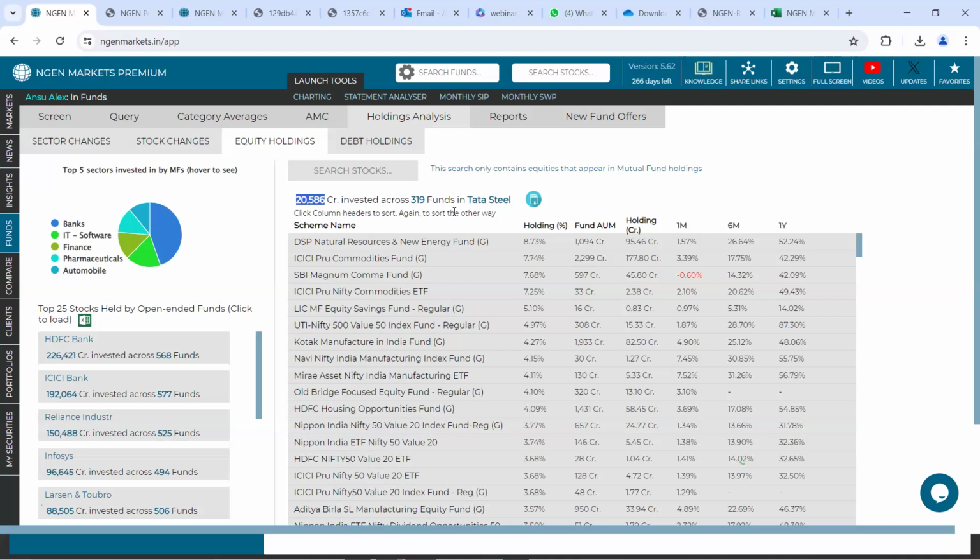Now, you sort this on the basis of highest holding, which in this case is the default. So DSP Natural Resources and New Energy Fund holds 8.73% of its portfolio in Tata Steel. That's the highest across categories, across all mutual funds. So this is the one mutual fund that you have shortlisted.